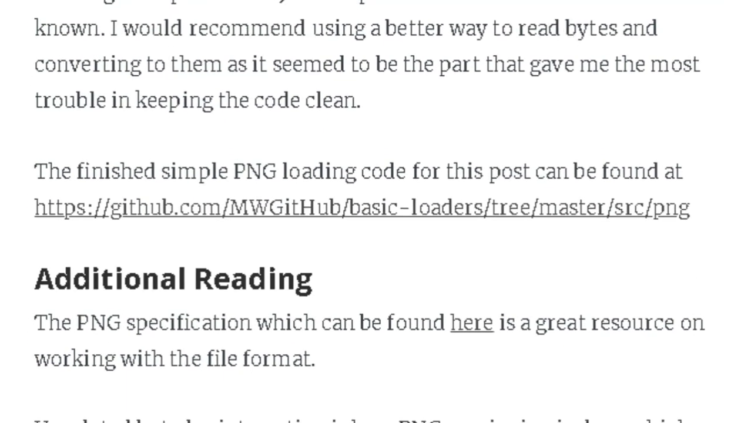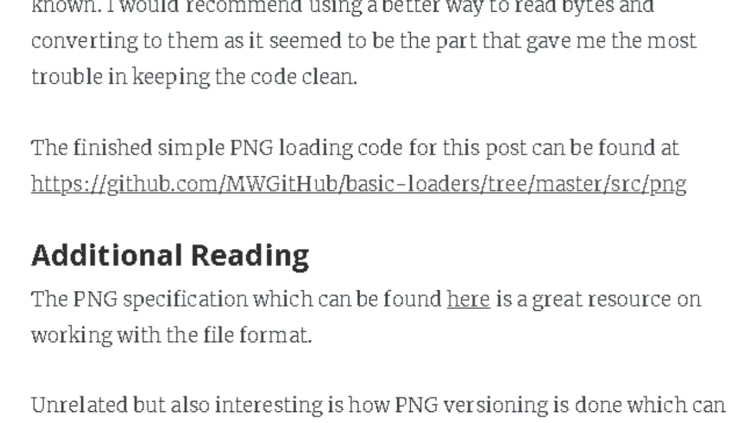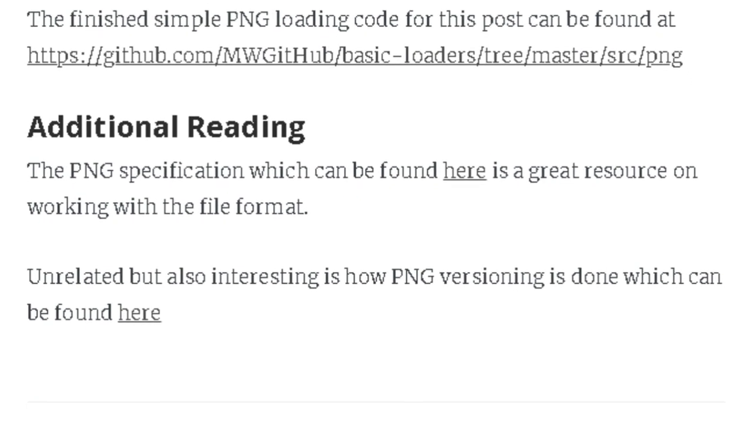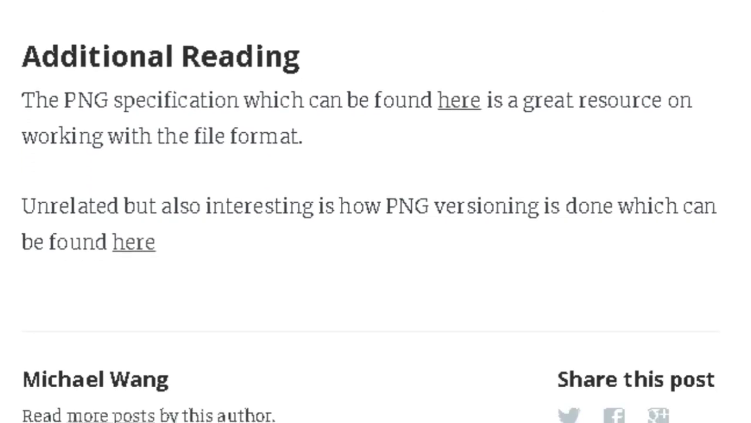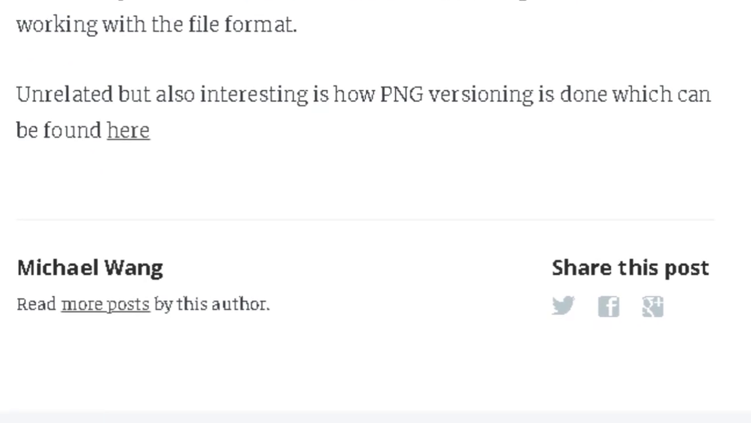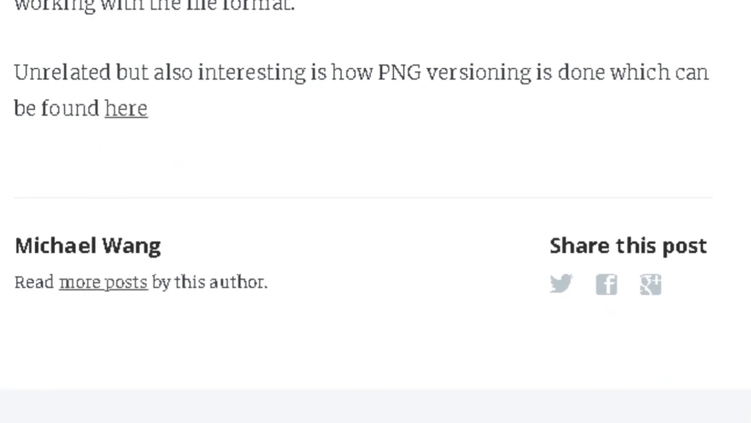The finished simple PNG loading code for this post can be found at https://github.com/mwgithub/basic-loaders/tree/master/source/png. Additional reading: the PNG specification, which can be found here, is a great resource on working with the file format. Unrelated but also interesting is how PNG versioning is done, which can be found here. And this post was by Michael Wang.